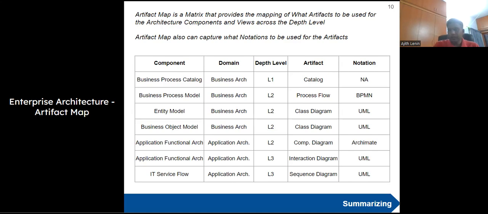When it comes to the next detail level, L2, a business process model can be represented through a process flow for which we can use BPMN, right? And an entity model is also an L2 component for which we can use a class diagram. Similarly, a business object model can also use a class diagram, both using UML. When it comes to application functional architecture at a very high level, when we want to show the overall flow within an application landscape, a component diagram is one example of the artifacts we can use from ArchiMate, right?